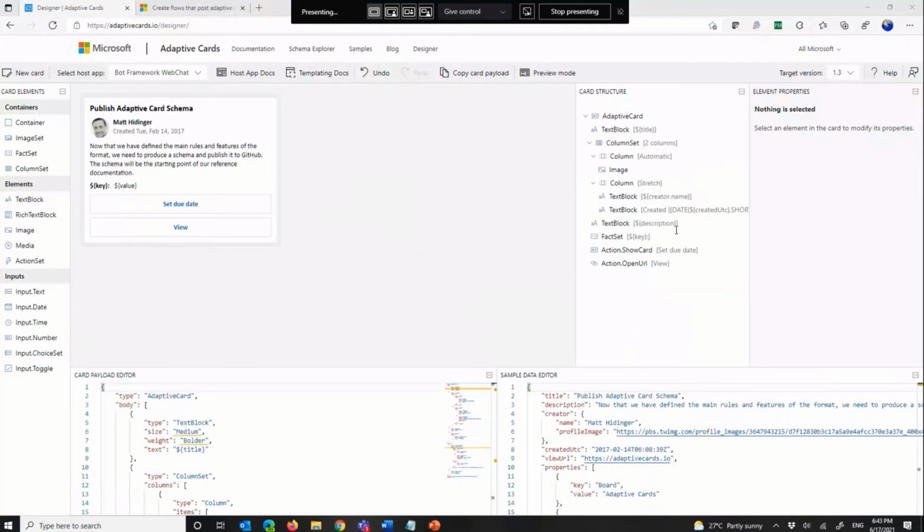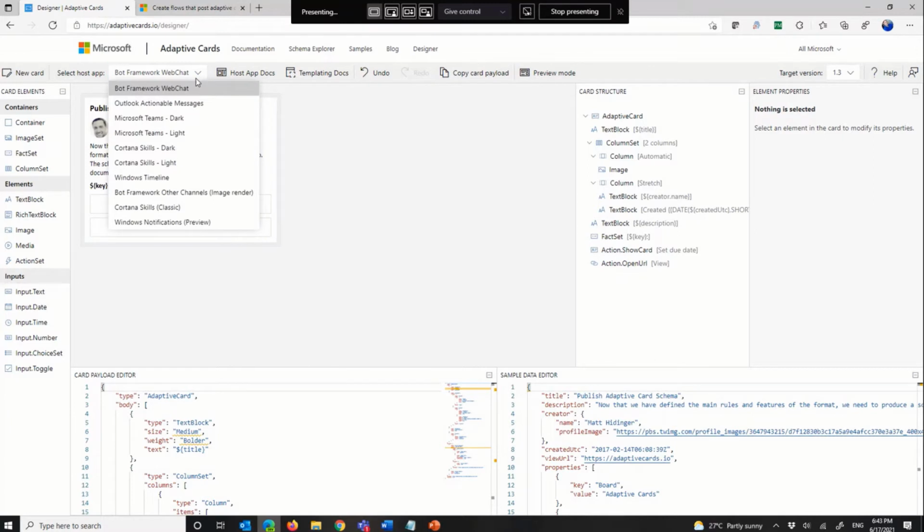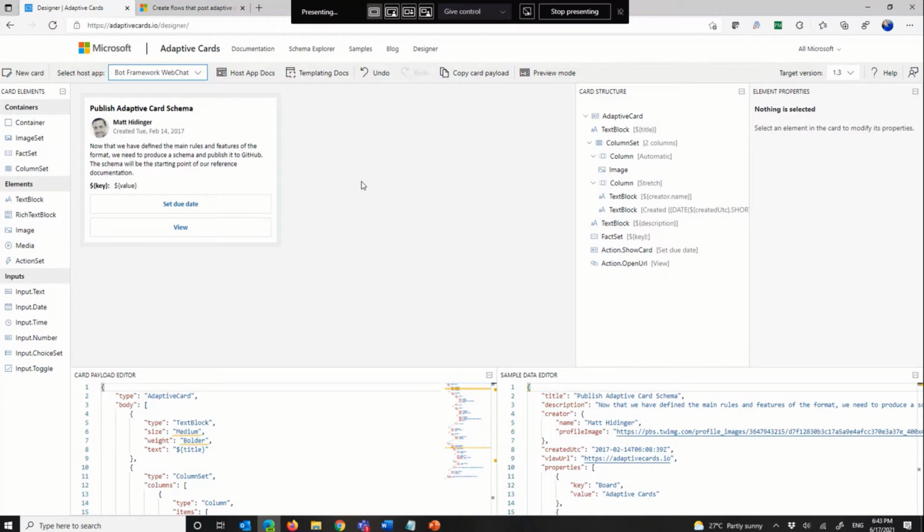Once you go into the designer under adaptivecards.io/designer, this is where your starting point is. A few things you want to get yourself familiar with: when you build an adaptive card, you're not really building it only for Teams. You have multiple host apps. So with a bot framework, you get Microsoft Teams Dark and Light, Cortana, Windows Timeline, a lot of different host apps that you can publish it to. So I can build the adaptive card in one place and publish it into multiple places.